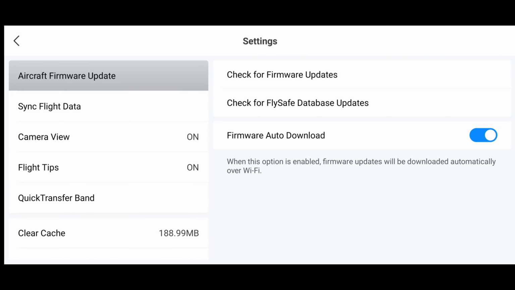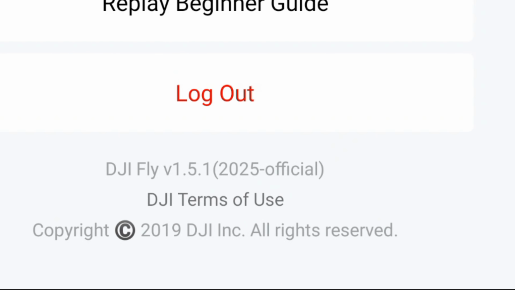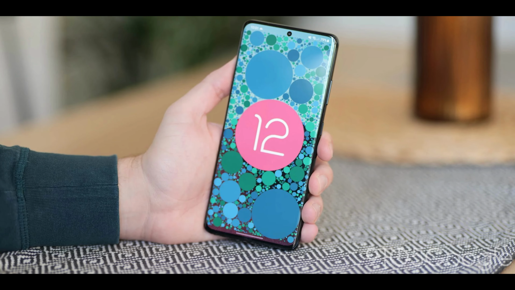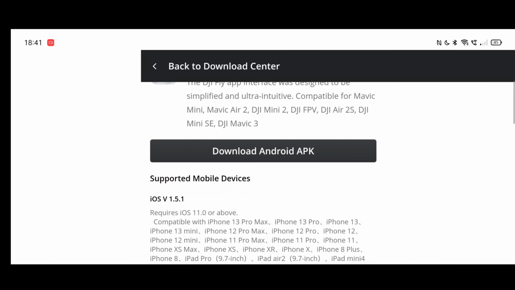So DJI have given us a new version of their app, yet another 1.5.1, and this is build 2025. However, this might actually be one that you are able to install with confidence that it will fix the problems with Android 12.